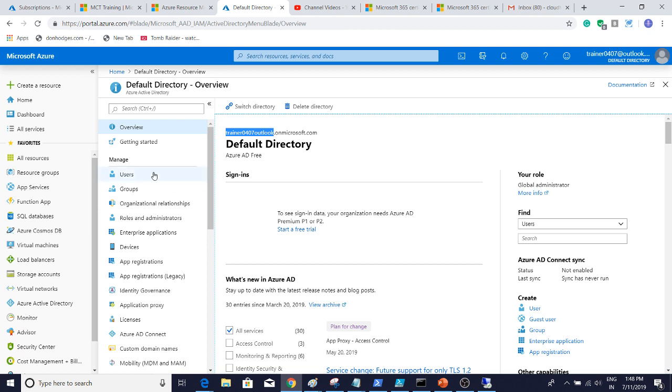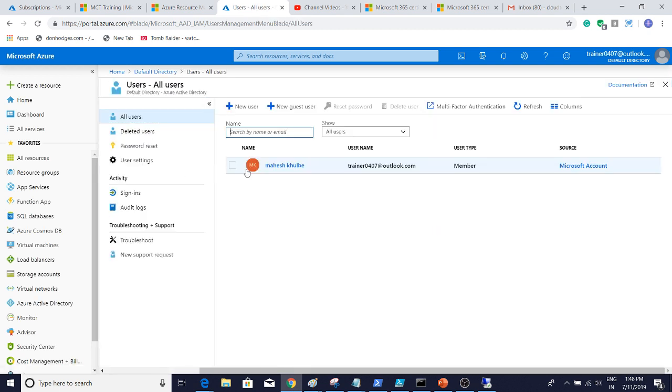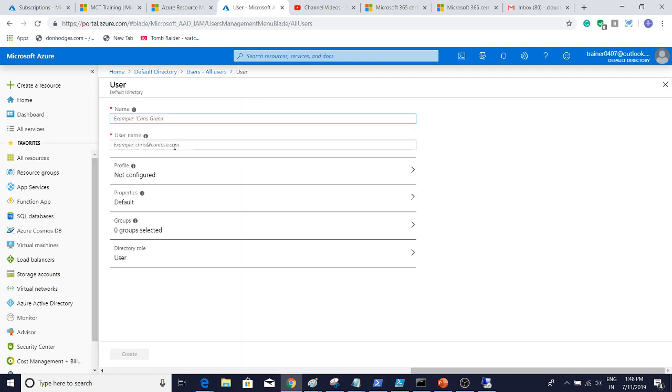That means if I go to any users who are going to use my Azure portal, and if I try to add them, they should be in the form of user1@trainer0407outlook.onmicrosoft.com, right? Because that is my domain and this is my username.